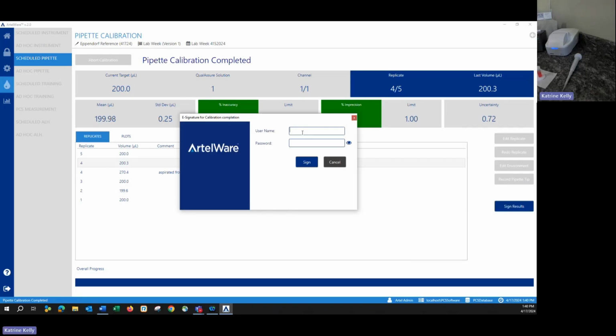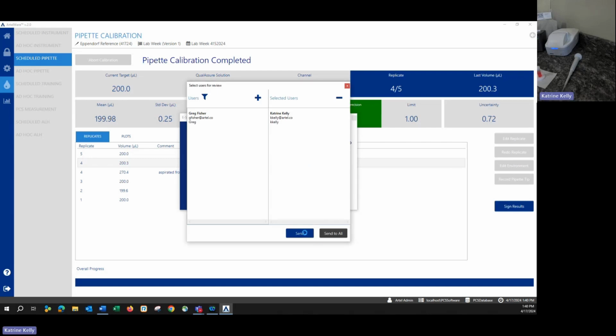enter in my user credentials, and sign. And then send it to the people that need to review the calibration and sign off.